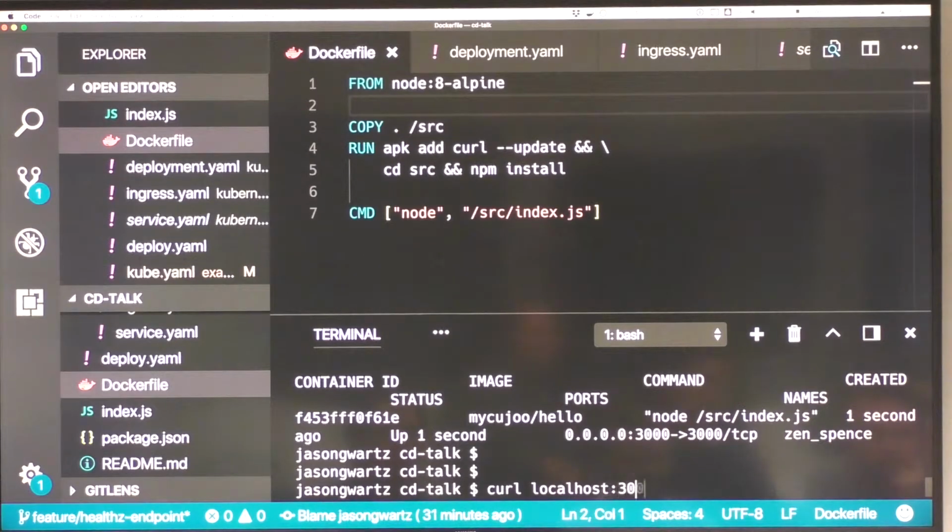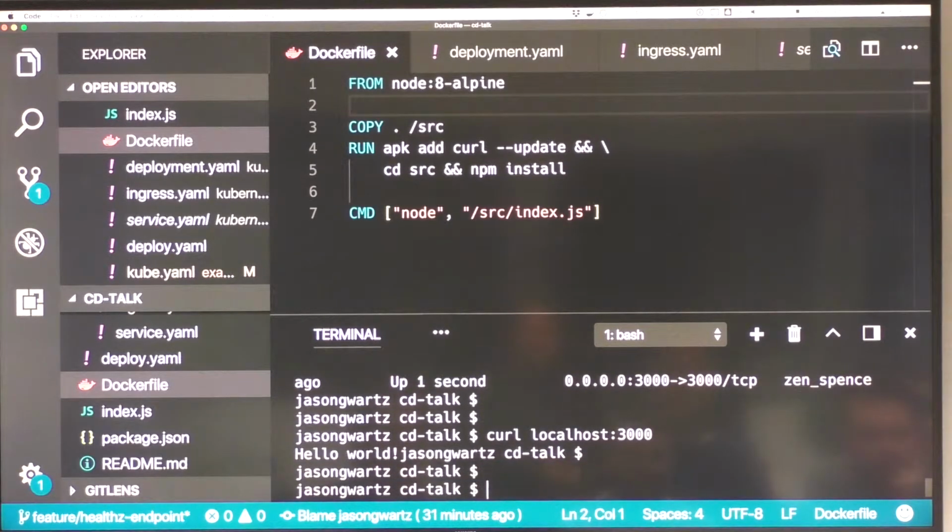I know it didn't work before. There we go. Yay, it's working. It's such an amazing project.